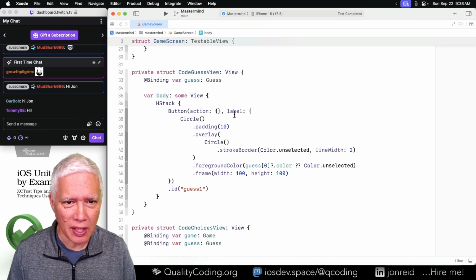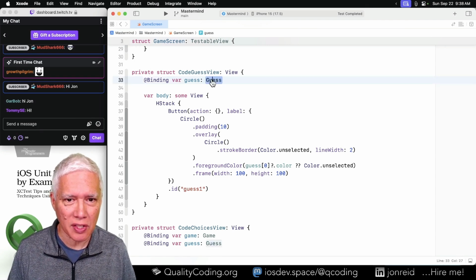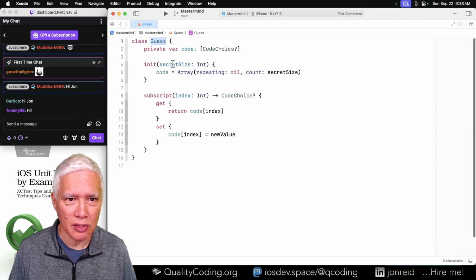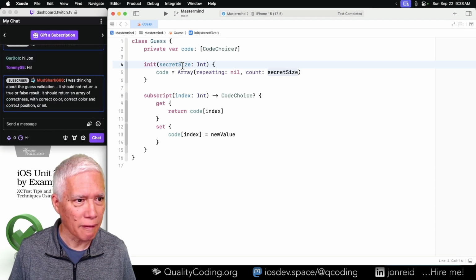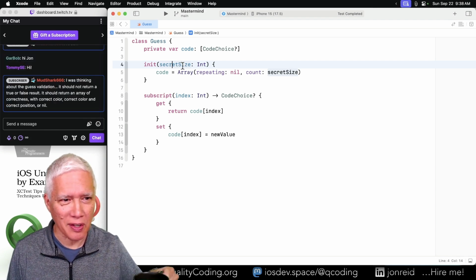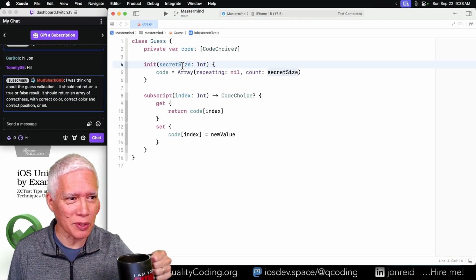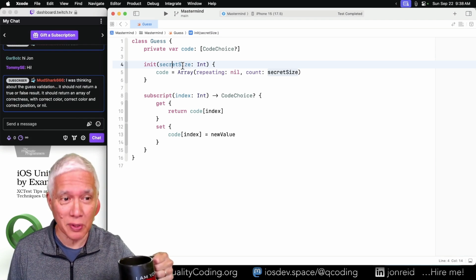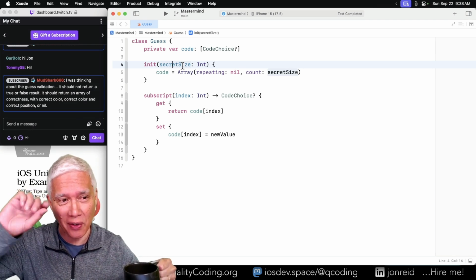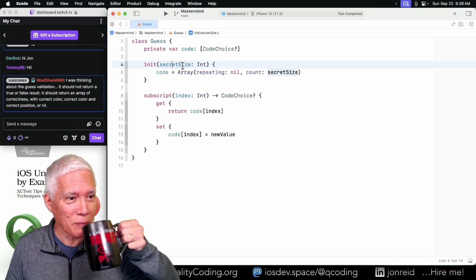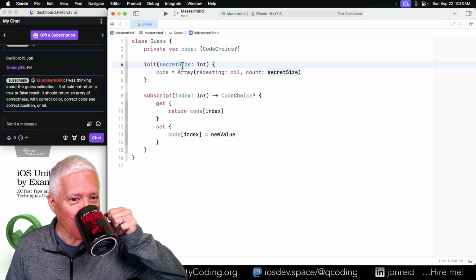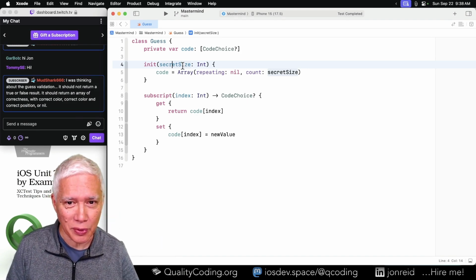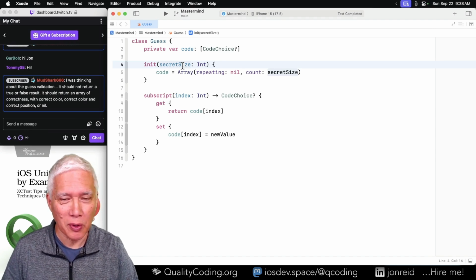So if we have an HStack, we have our guess type, which has, I feel like we ought to keep track of the secret size. Mudshark, again thinking about guess validation, it should not return a true or false result. It should return an array of, yes, all the different things. Correct. That is quite true. We'll get there.